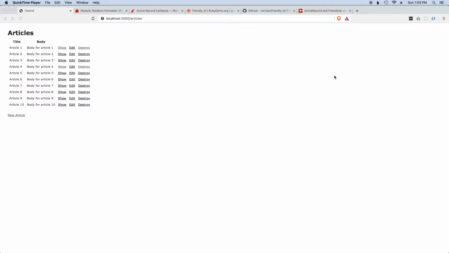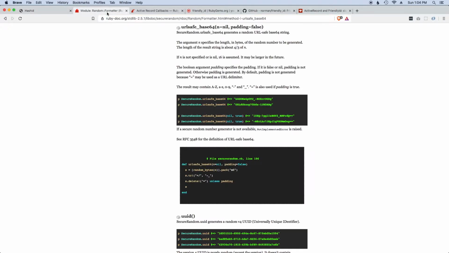Hey guys, in this tutorial I'm going to show you how to place a hash ID in the URL to replace the record ID. So instead of it being article/1, it would be article slash a random string of letters and numbers. So one way to do this is to use the SecureRandom class and use the urlsafe_base64 method.